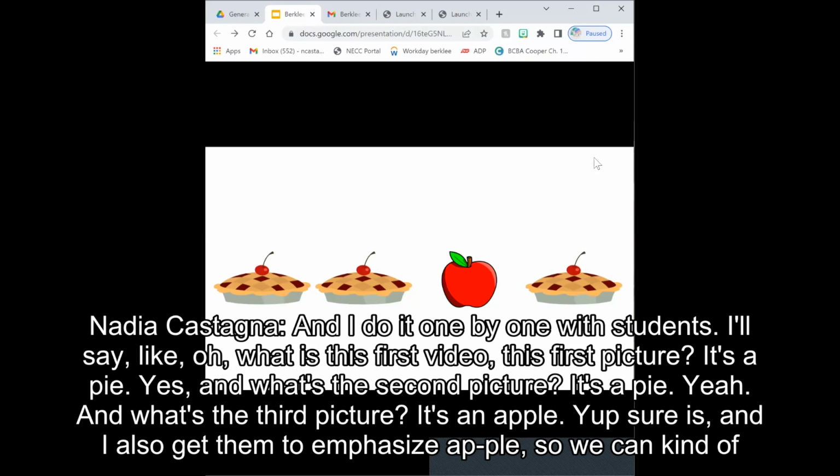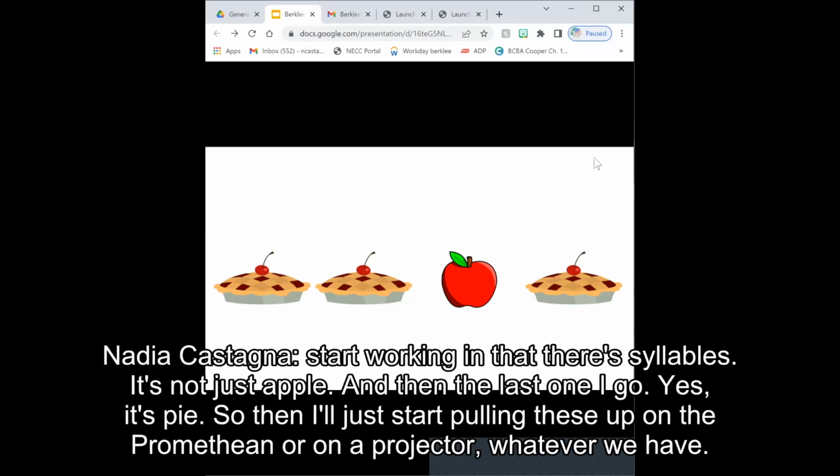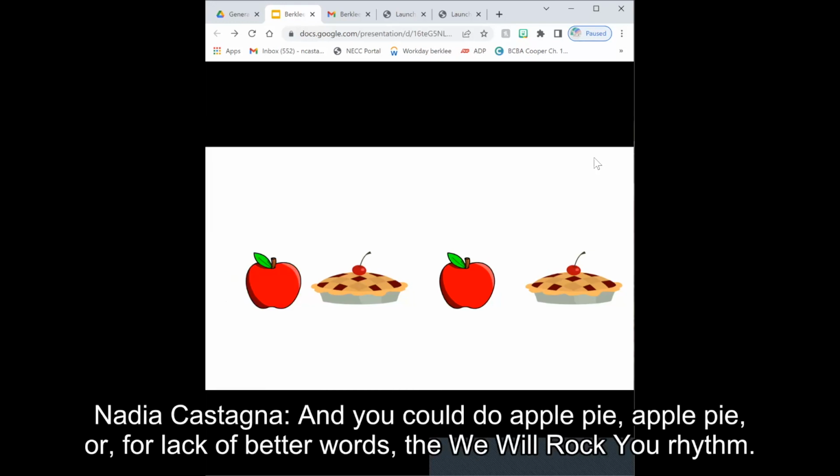I'll say, oh, what is this first picture? It's a pie. Yes. And what's the second picture? It's a pie. Yeah. And what's the third picture? It's an apple. Yep, sure is. And I also get them to emphasize apple, so we can start working in that there are syllables. It's not just apple. And then the last one I go, yes, it's pie. So then I'll just start pulling these up on the Promethean or on a projector, whatever we have.